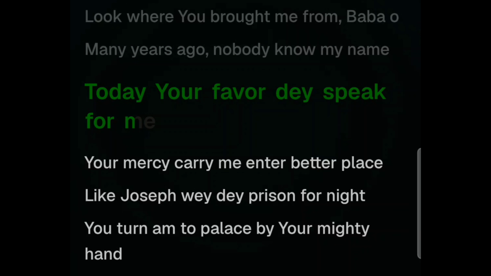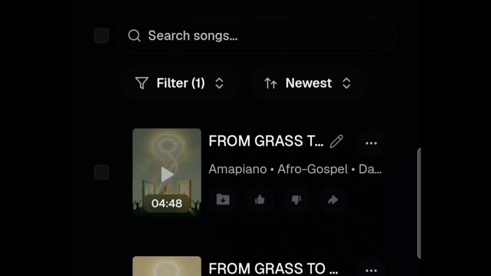You can see that it's just highlighting the lyrics while you are playing the song. Okay, so now we have gotten our song. So this is how easy it is for you to create your own song.